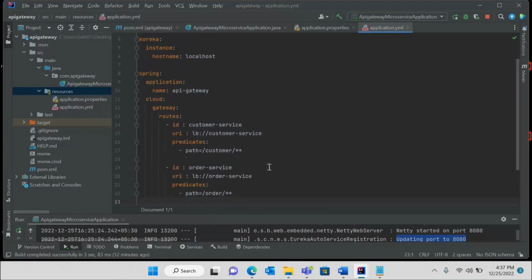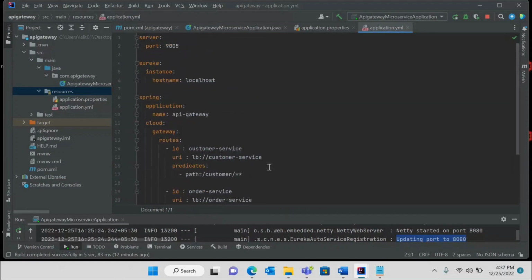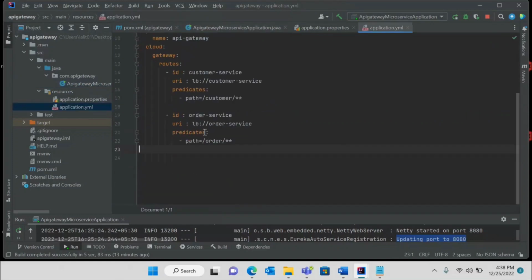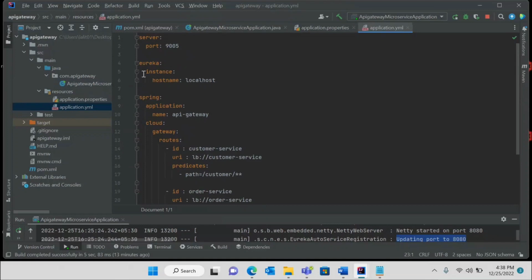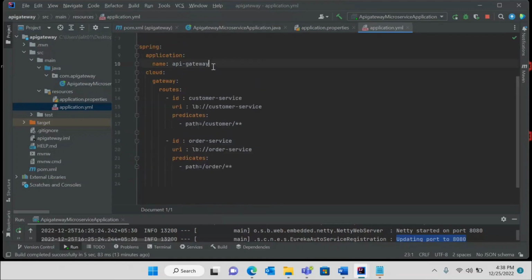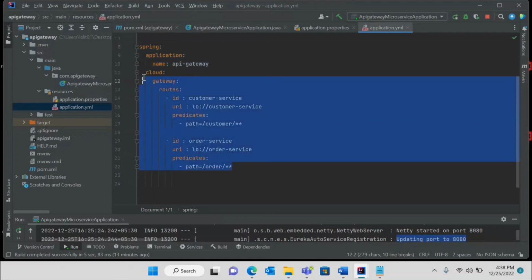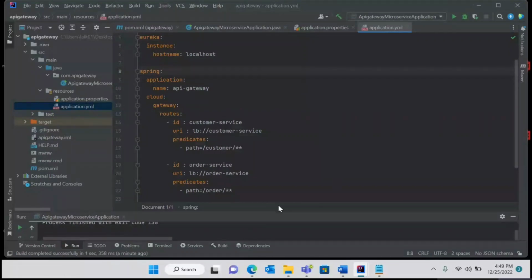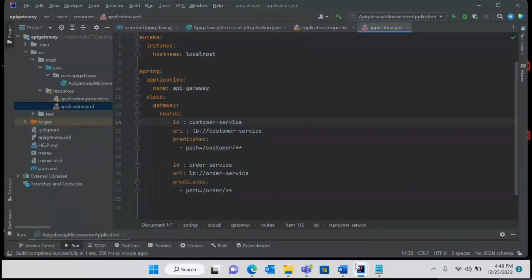So this is done, the 3 steps. First, we need to create a Spring Boot project, then add the dependencies, then here you need to annotate if there is a Eureka. So discovery client, this is discovery client, and then change the properties like this. Server port, then Eureka instance localhost, then our application name will change, and then we will write the routes. Okay, this is done. So we have set the properties, and now run one by one.